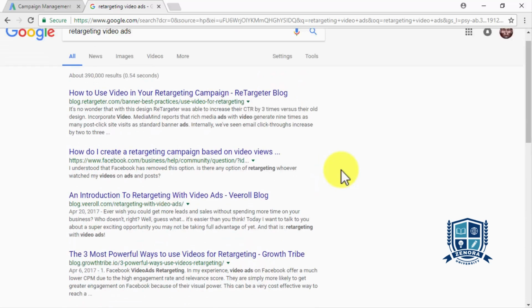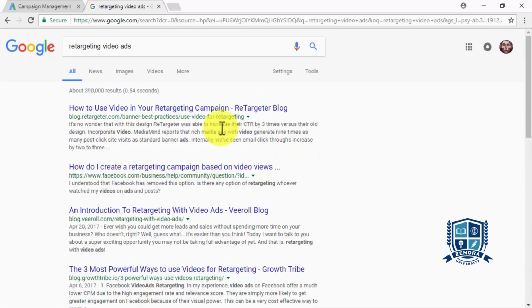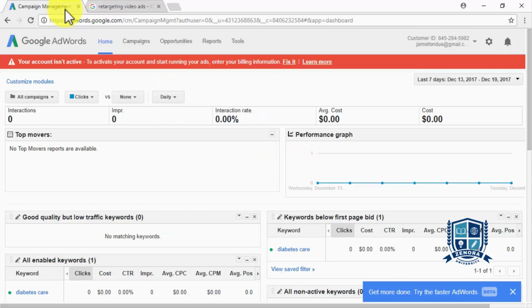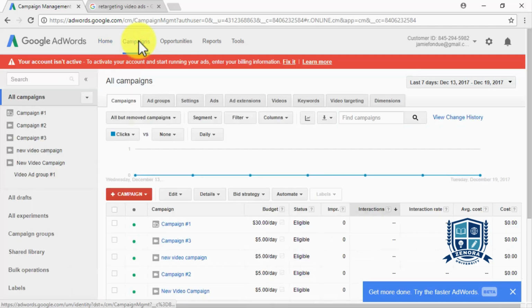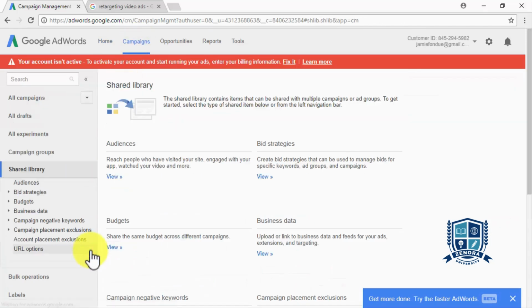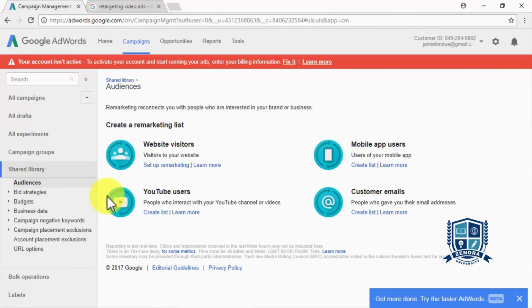Now, to create a remarketing list for your video remarketing campaigns, you will simply need to start on your AdWords account dashboard. Now click on the Campaigns tab on the top bar menu. Once in the Campaign section, click on the Shared Library menu tab and then click on the Audiences option. From here, you will be able to set up remarketing lists that will allow you to reconnect with people that have shown an interest in your brand or business.